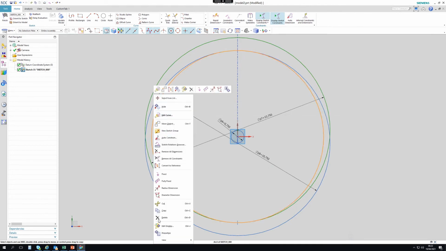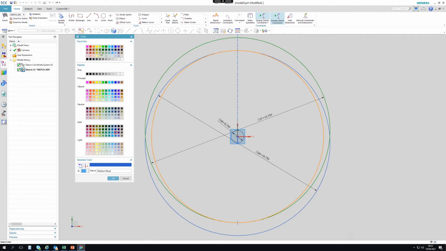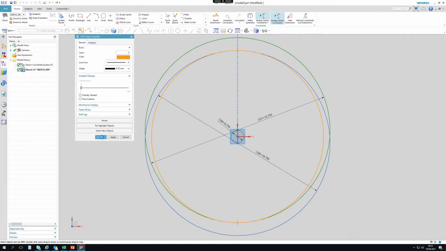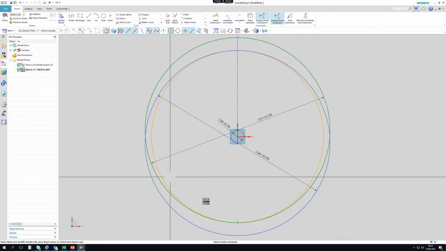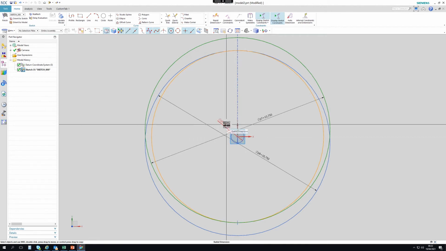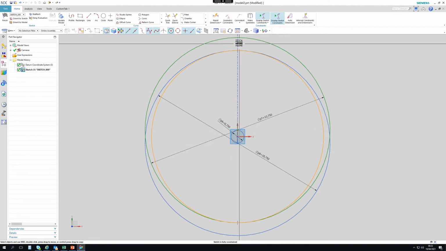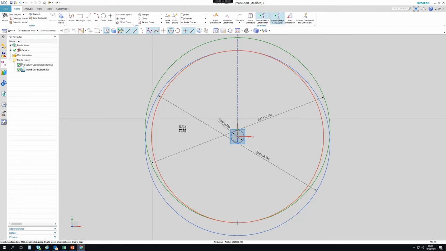Let me just change the colour. Let's go for orange. Right, so you can see there, that is the size of the bolt. So if we've got a 0.75 positional tolerance on one plate, a 0.75 positional tolerance on the other plate, we produce one hole to the extreme and the other hole to the extreme. This is the size of the bolt that can go through.